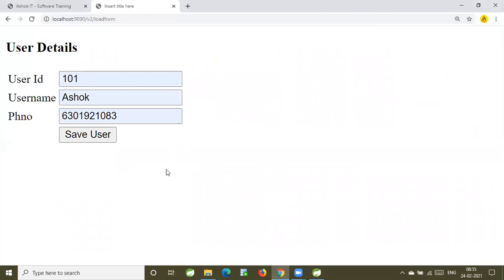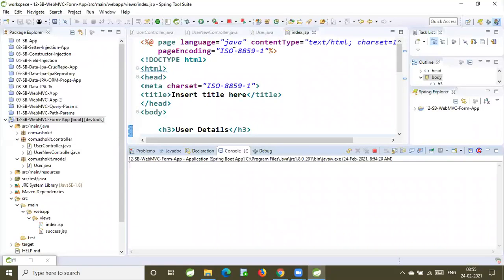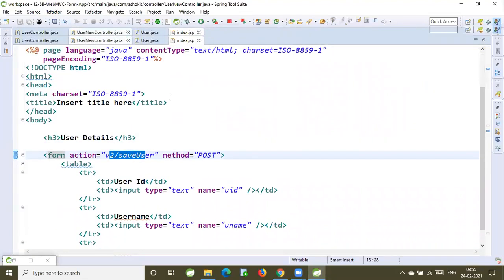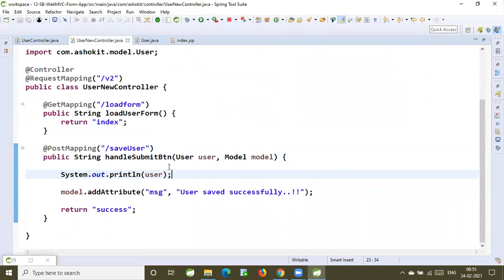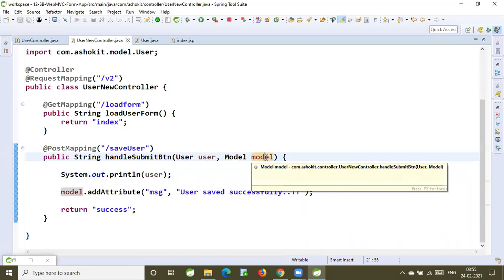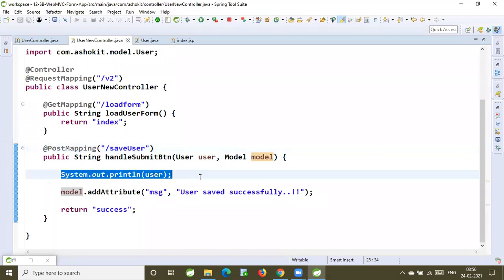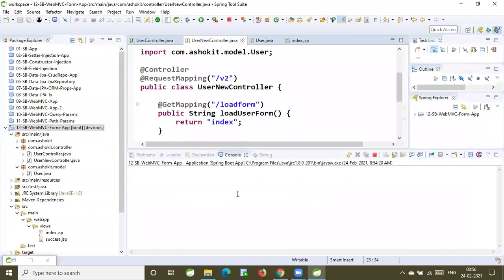Now see here, I fill the data in the form and I'm clicking on the submit button. When this form is submitted, it is calling v2 slash save user. That is the URL pattern available for the new controller. This controller method is taking two parameters. The first one is the user object and the second one is the model object. Whatever the user object is, I'm printing it on the console and returning some message.